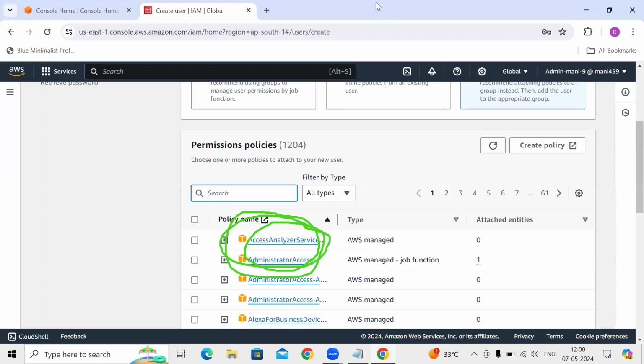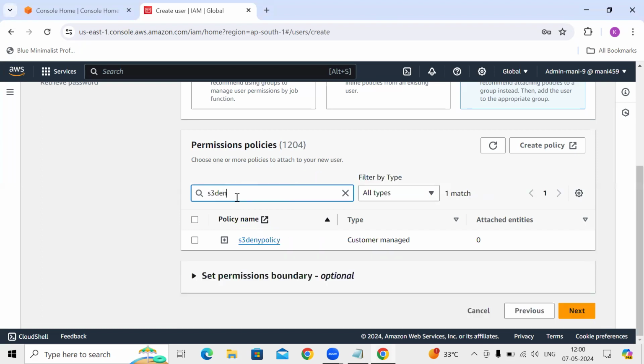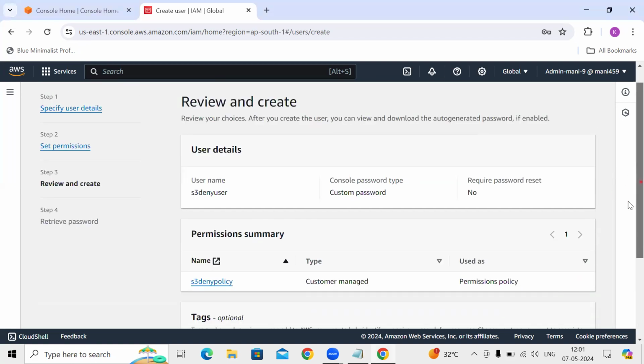Now I am searching for the policy I created: S3 Deny policy. See, here you got it. I hope you got it, guys. Now I am clicking this S3 Deny policy. I am assigning the S3 Deny policy to that new user, and I am clicking the Next option.